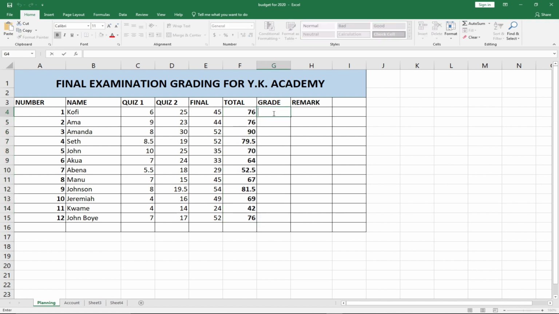This function is going to be a bit long, but we are going to take it step by step, and I will explain everything it's doing, and then we'll see how this function is going to be very effective. We are going to use the same procedure to also give a remark to our students. So let's jump straight into the action by grading our students.